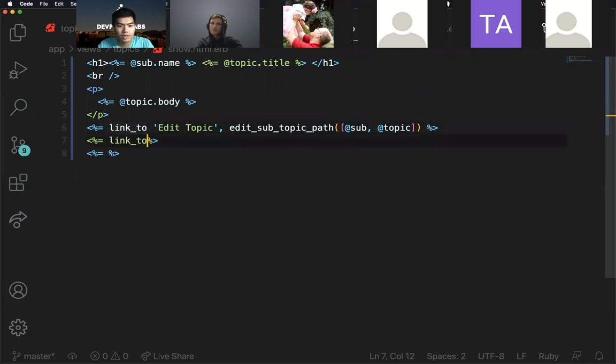We'll go ahead and try that out. After we do a delete topic like so. And this one, again, you need to pull the parent and the child. So @topic like so. And then here, the method is delete. Cool.